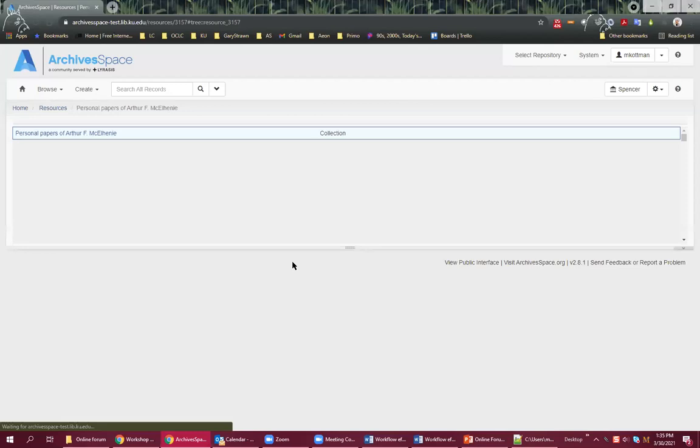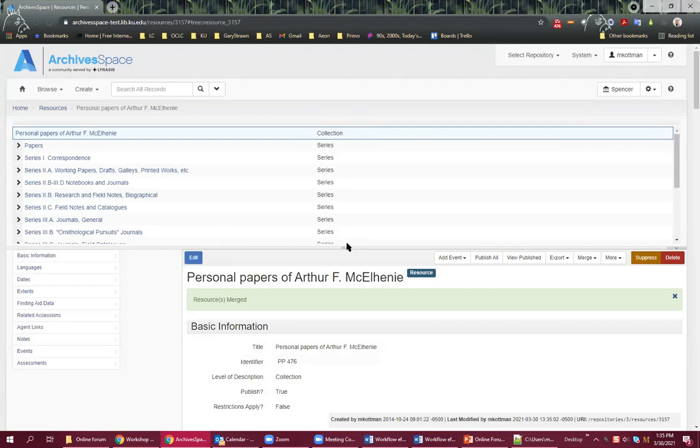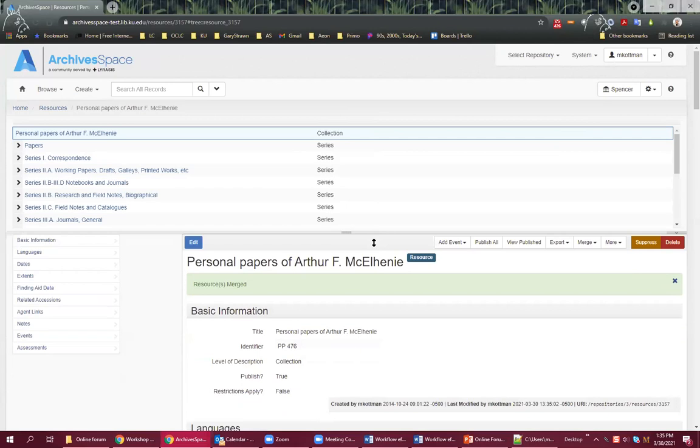So now I have all of these series that weren't there before because those came over from my Francis Harper papers. Which for the longest time I thought was a girl, but it's a dude. And so those have come over.